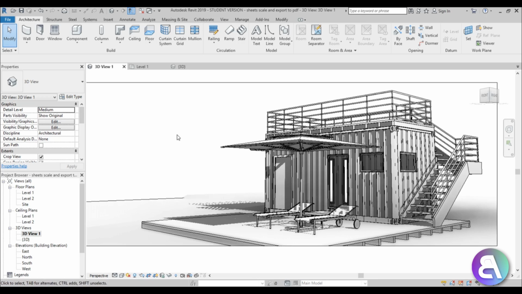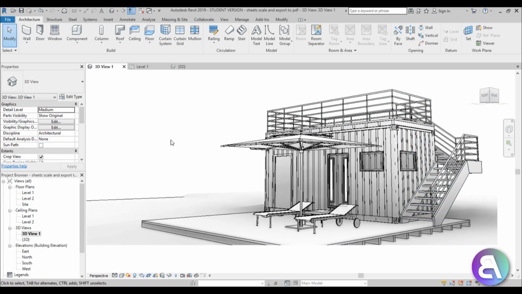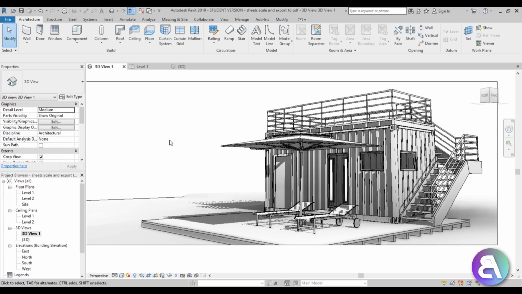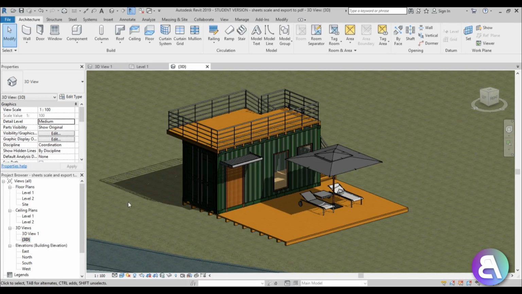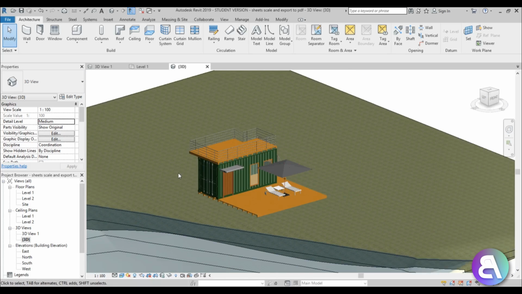Here I am in Revit, and here I have opened this shipping container home project that I did a while back. So if you're interested in how I built this model, or how I modeled this lovely beach scene on which this house is placed, the links to those two tutorials are in the description of this video.